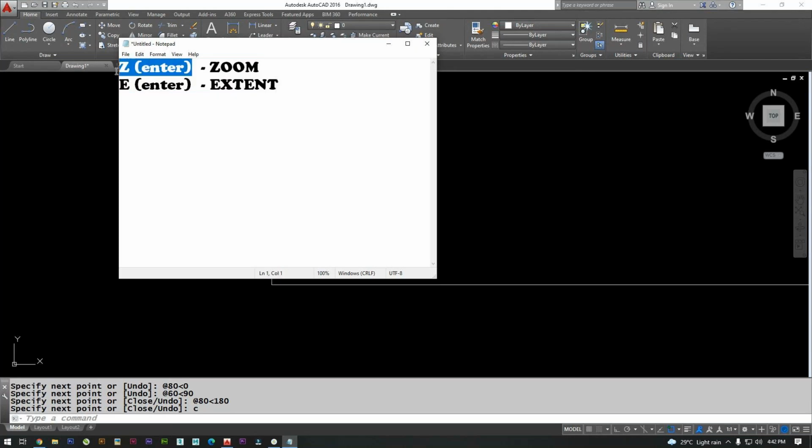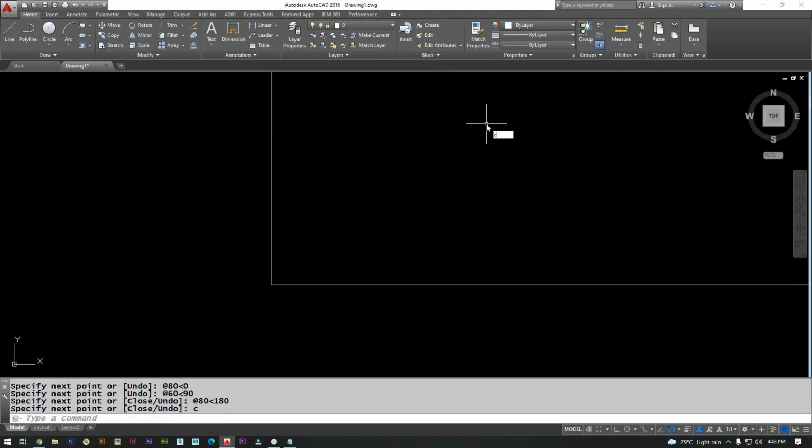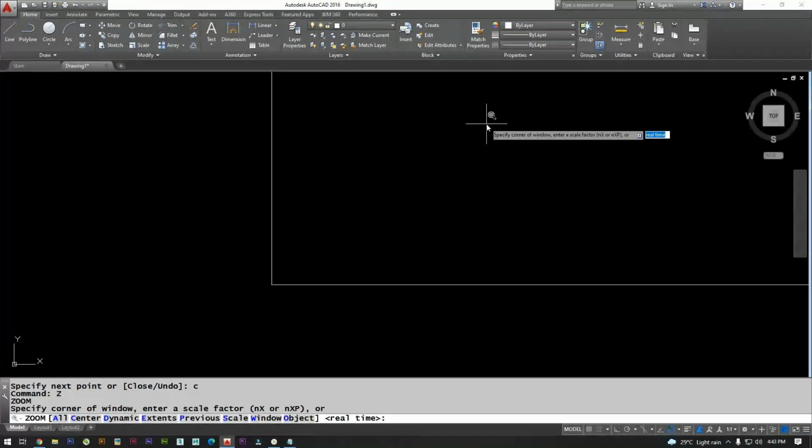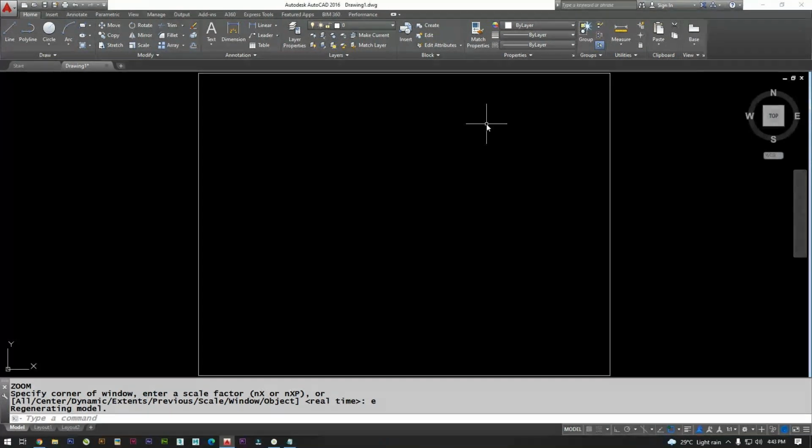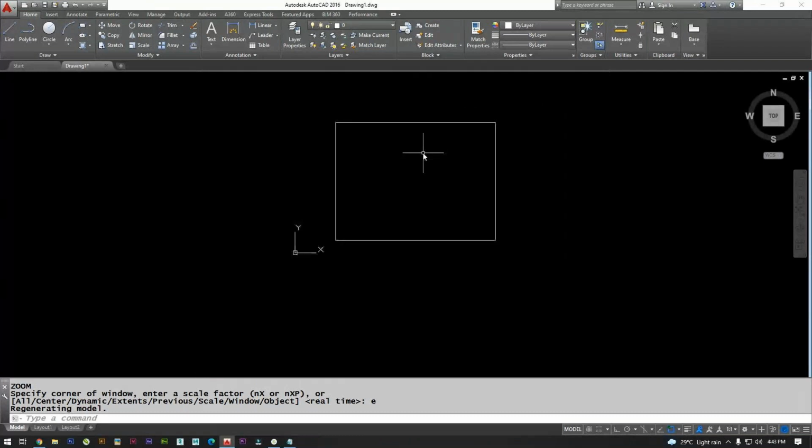Simultaneously we have to do it: Z, enter, after that E, enter. We'll come back to this. See, Z, enter, E, enter. Automatically the drawing will fit onto the screen. Now I can also scroll it; the scroller will also work.